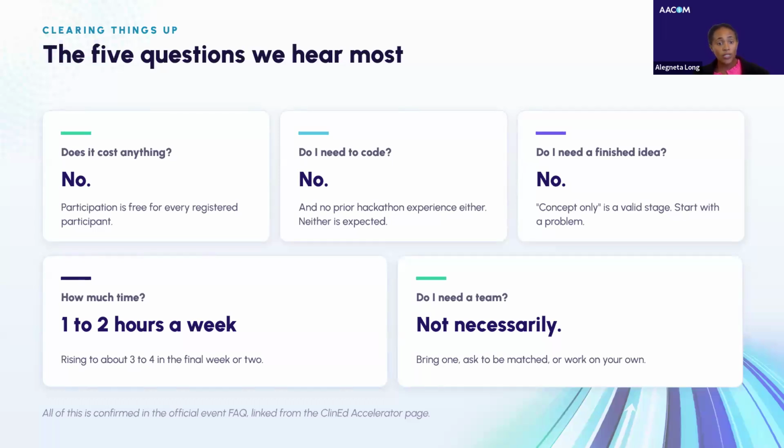We also get quite a few questions about time. So how much time to dedicate to this? The official guidance from our facilitator, Be My App, is over the 6-week period, 1 to 2 hours per week would be appropriate. Towards the end, perhaps 3 to 4, particularly if you're working with a team and you're wanting to meet with your team right before you submit. You might want to meet more frequently, but that's a general recommendation if you're considering participating.